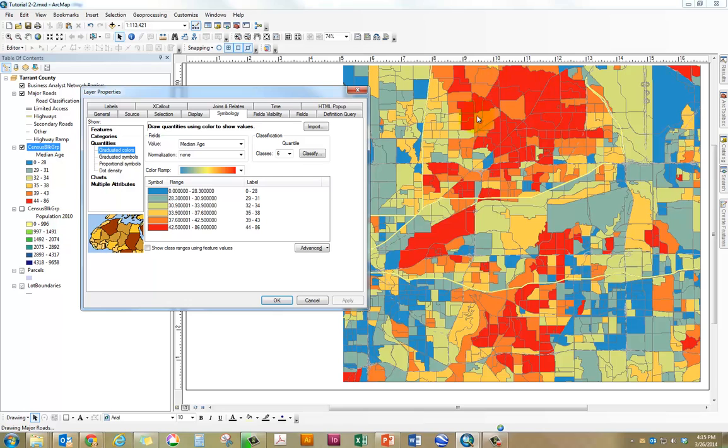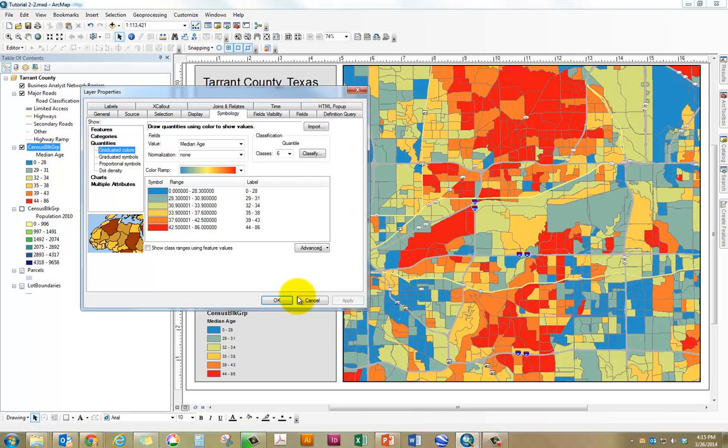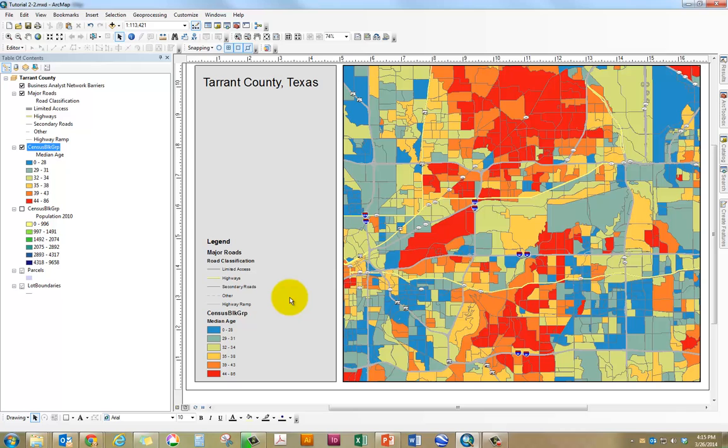So that says a lot more about the neighborhoods, and you can see distinct clusters of old and young groups of people. So that's a pretty good map. You can export that.